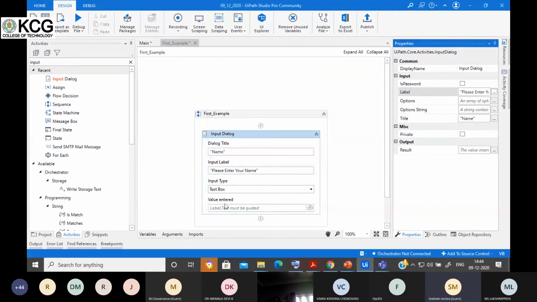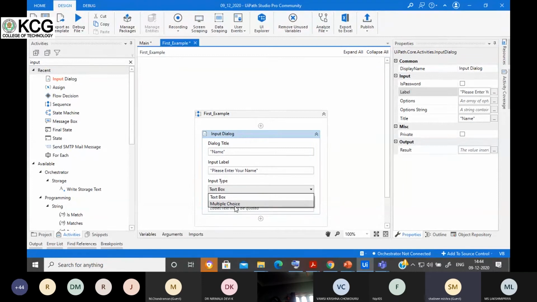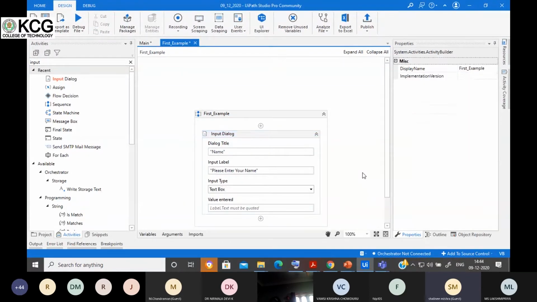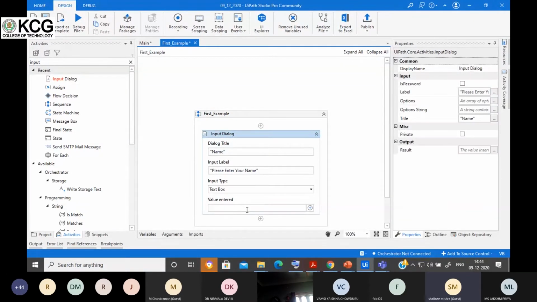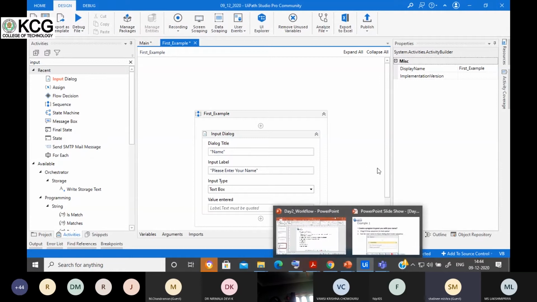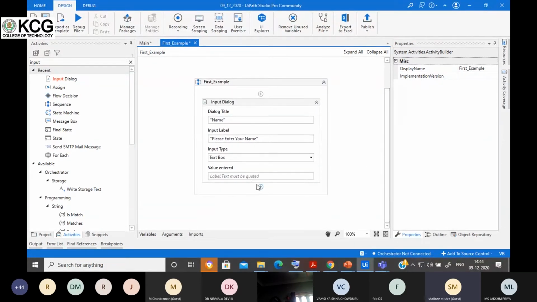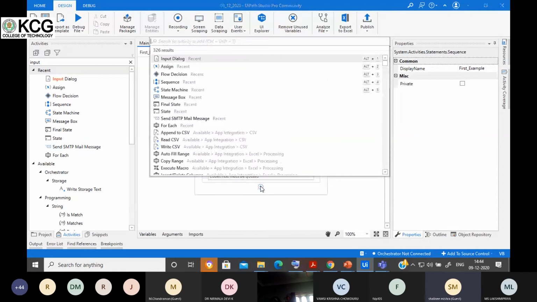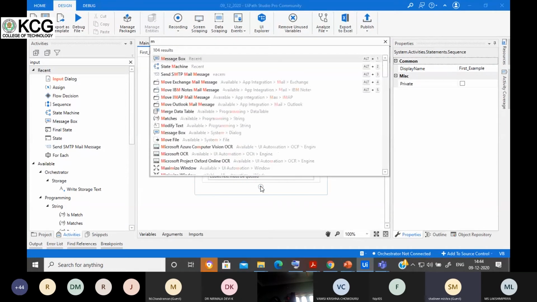Now this is the input type, it is a text box type only. There is also multiple choice, but I'm not asking for multiple choice, it will be in the form of a text box only, so leave this as it is. And whatever value is provided by the user should also get stored somewhere. Suppose I don't write anything here and just leave this blank, just to show you what effect it will cause.